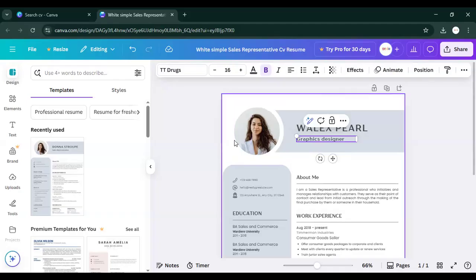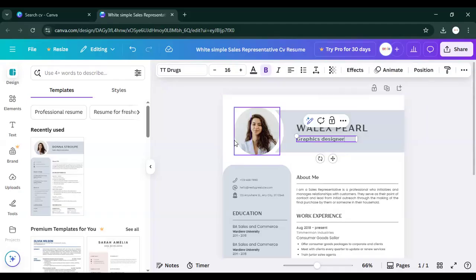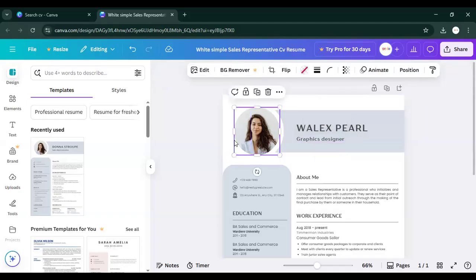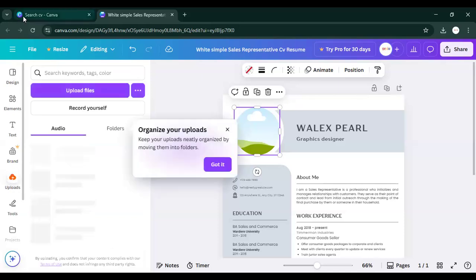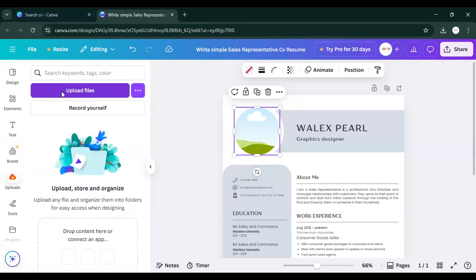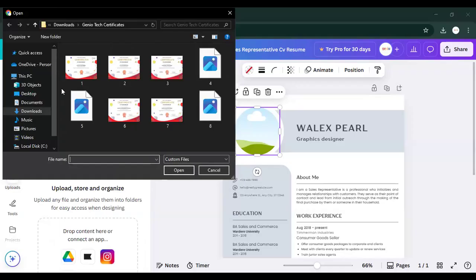Now, I don't want my face to show here. I don't want the face. So I'm just going to delete this. Delete. Now it's asking delete image or delete frame. If I delete image, there's still going to be a picture there. So if I have a picture of mine, I'll just have to drag and drop from where it says upload. So I can upload a picture using this. I'll just click on upload.